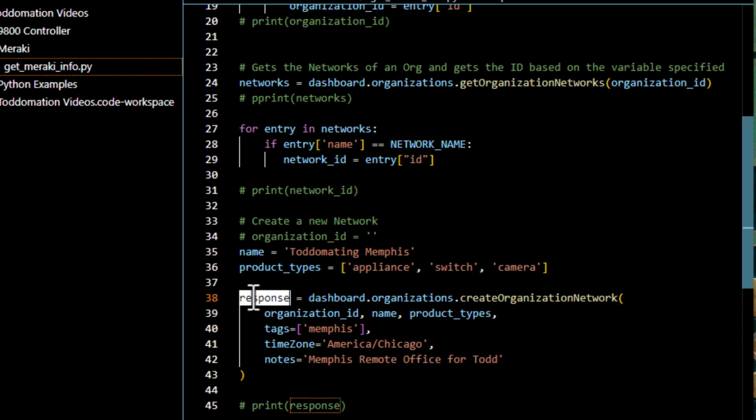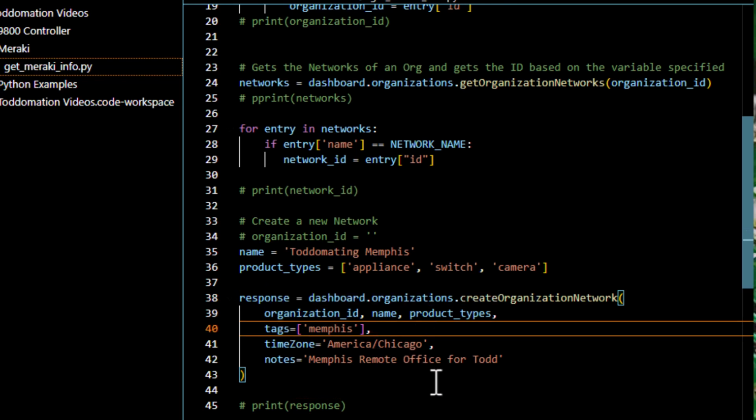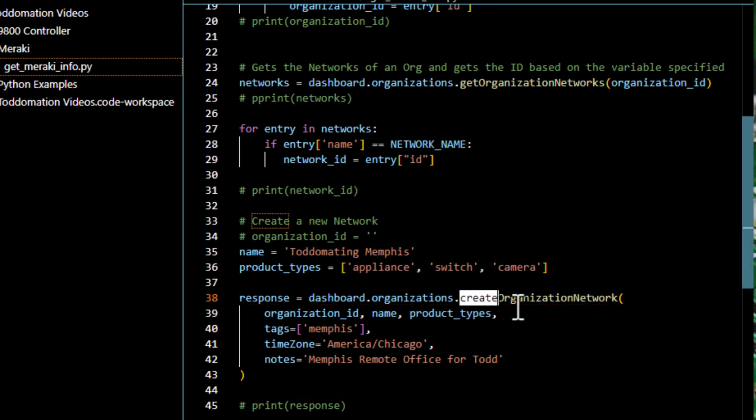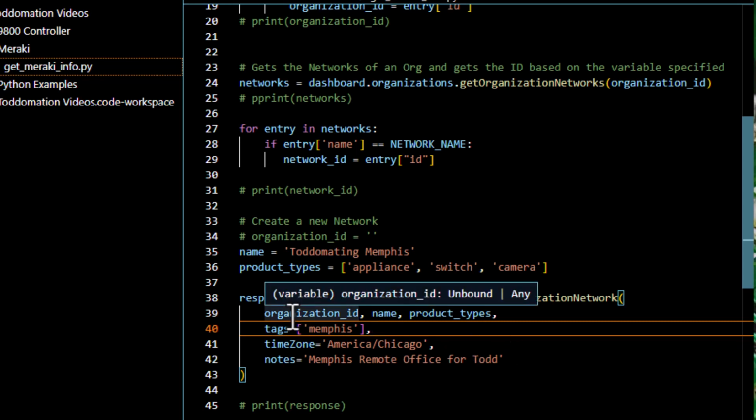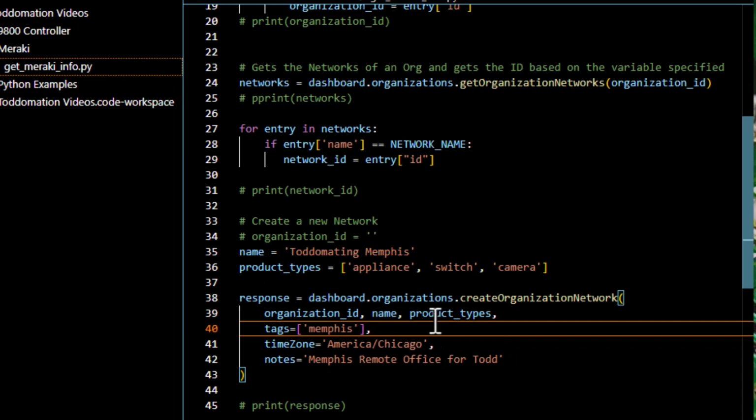So when we look at this, just a standard response, right? I mean, it's what we would do if we were doing it in requests. And then we're doing the dashboard, organizations, create organization network. So we're creating a network inside that organization. So the first thing we have to do is tell it what organization it is. And these have to be listed in this order. It has to have the org ID. It's got to have the name and it's got to have the product types. And I use these particular variables because that's just what Meraki has listed as the variable names in their documentation. So it makes it easier.